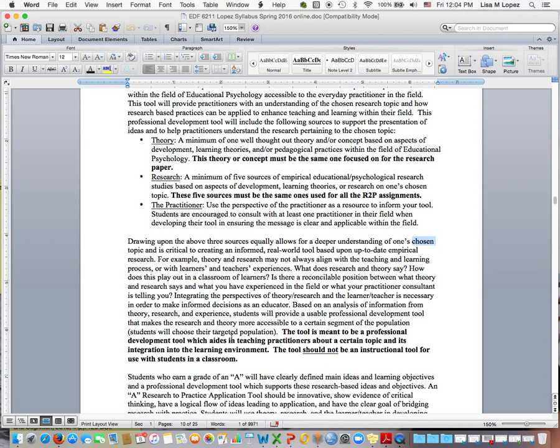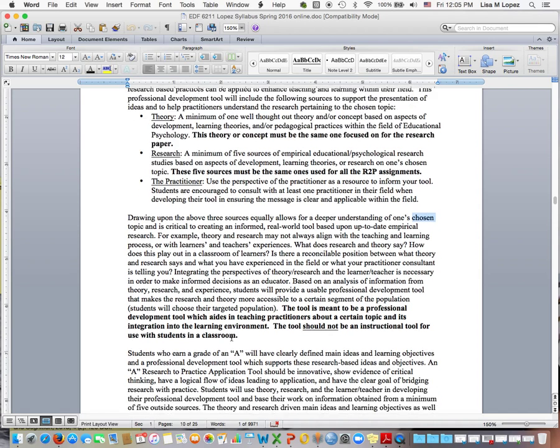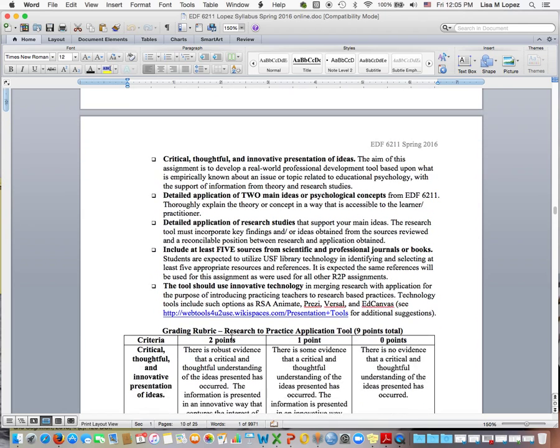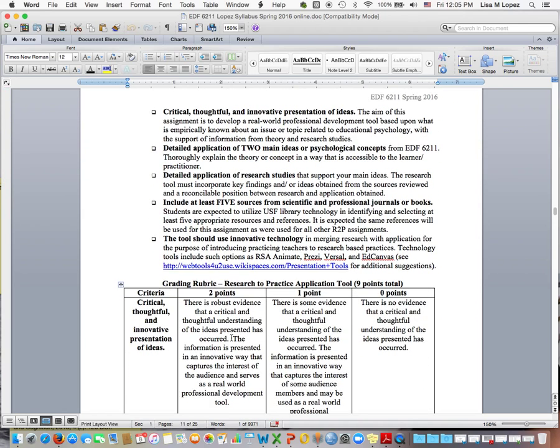You want to make sure you realize the tool is a professional development tool. It should be developed to help assist teachers or practitioners in your field to learn more about a certain topic and how to integrate that topic within a learning environment. It's not a tool to be used in a classroom with students. It's not a resource for the students or for the teachers to be using within the classroom, but more for the teacher's own professional development.